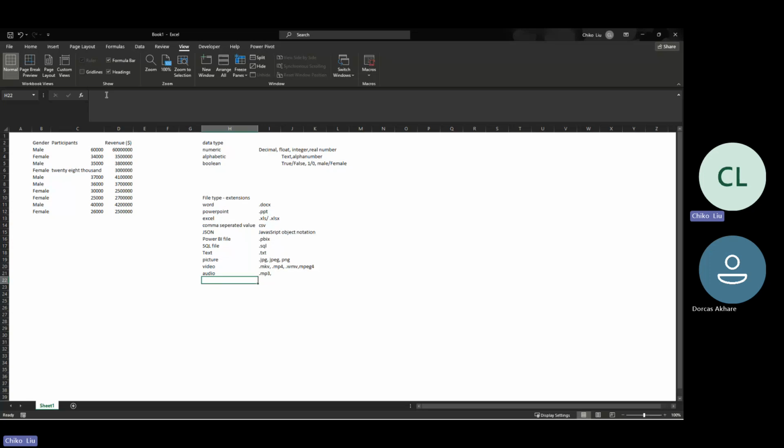So each file has a file extension and type, and there's a reason why I'm mentioning this: we would actually be dealing with some of these files in the next topic we want to get to. Now the next topic we want to get to is Power Query.